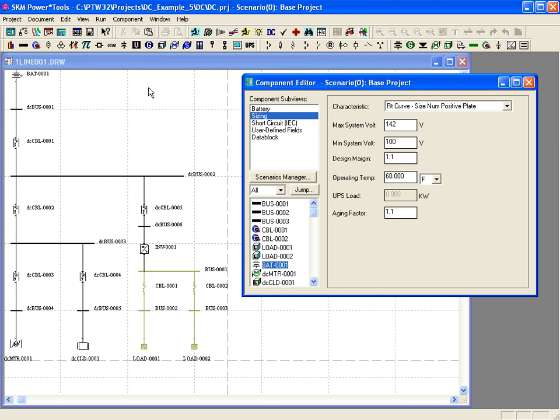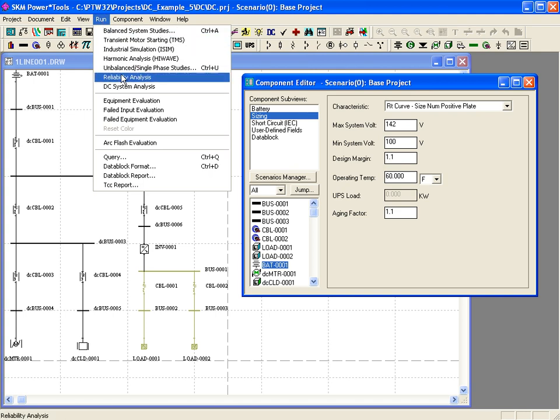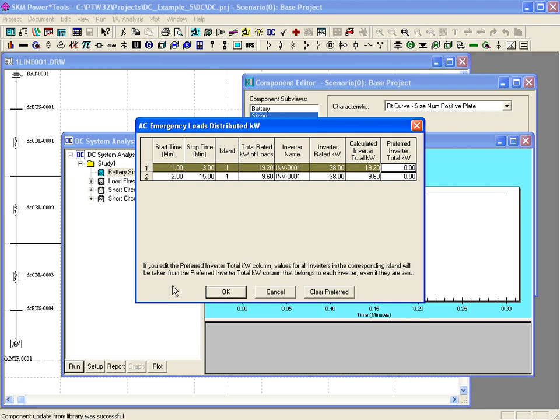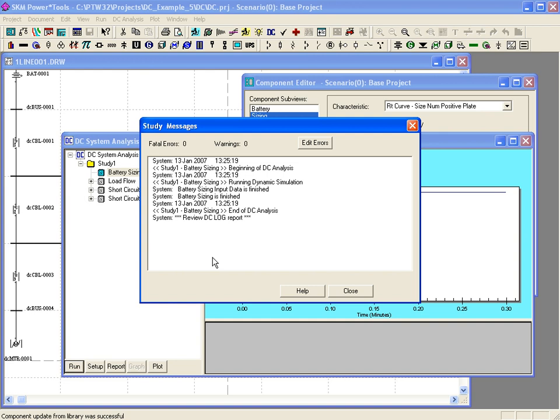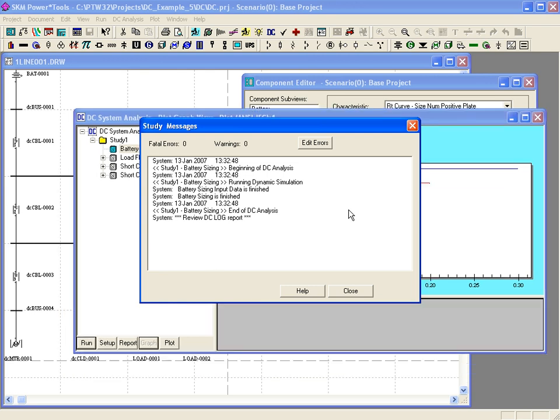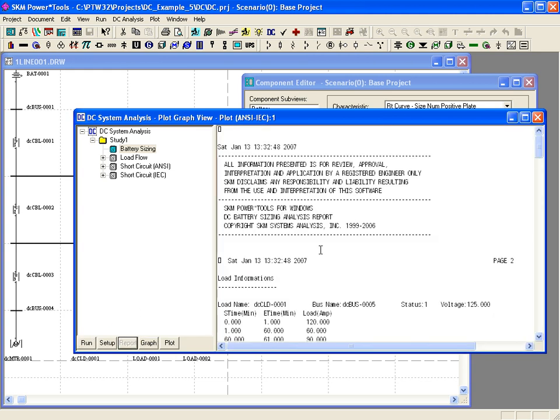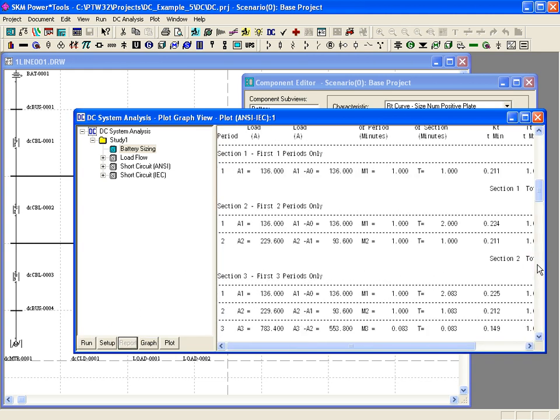To run the battery sizing analysis, we select Run, DC System Analysis, and select Battery Sizing. We click the Run button, accept the emergency loads as displayed, and the battery sizing study is complete. We close the study message dialog and click on the Report button. We can now see a battery sizing report consistent with the worksheet format appropriate for a nickel-cadmium battery.